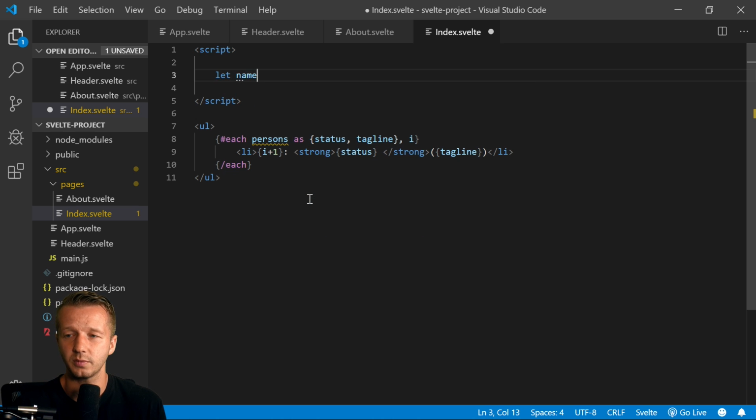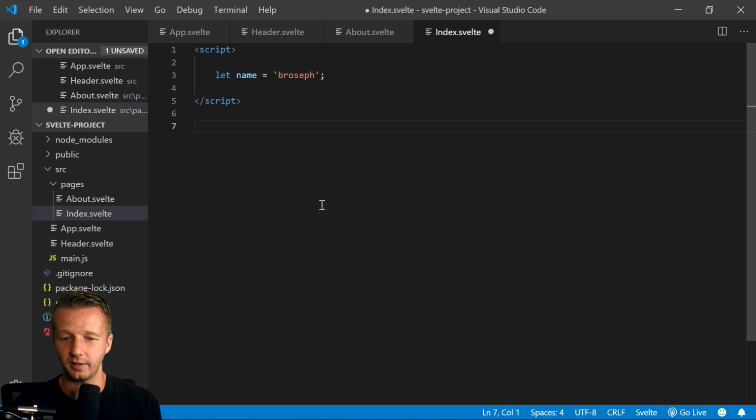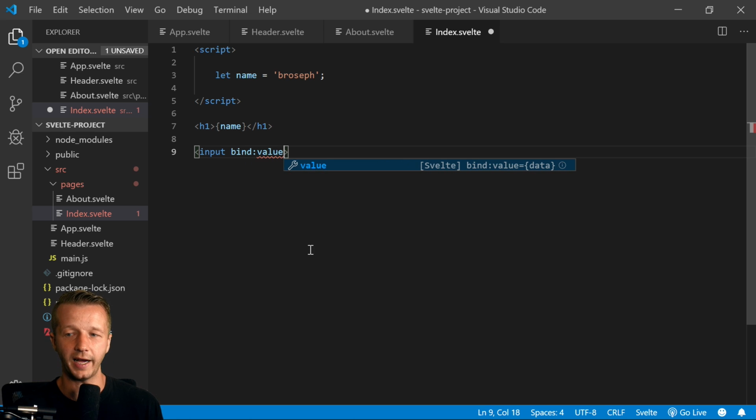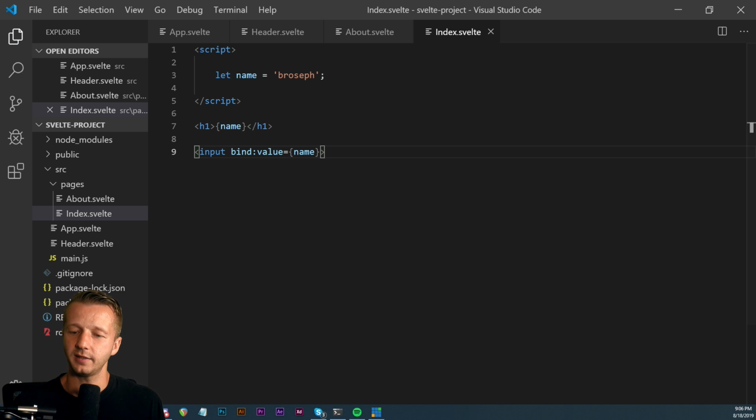So this time we're just going to have a simple property, let name equal brosif. I don't know anybody who calls each other brosifs, but I feel sorry for the person that is being called brosif. H1, we're going to say name. So we're just using interpolation. Right now, if we save this, it's just going to say brosif. Very simple, right? So we want this to be kind of dynamic. So input, we're going to say bind:value equals name. So let's save that and see what happens here.